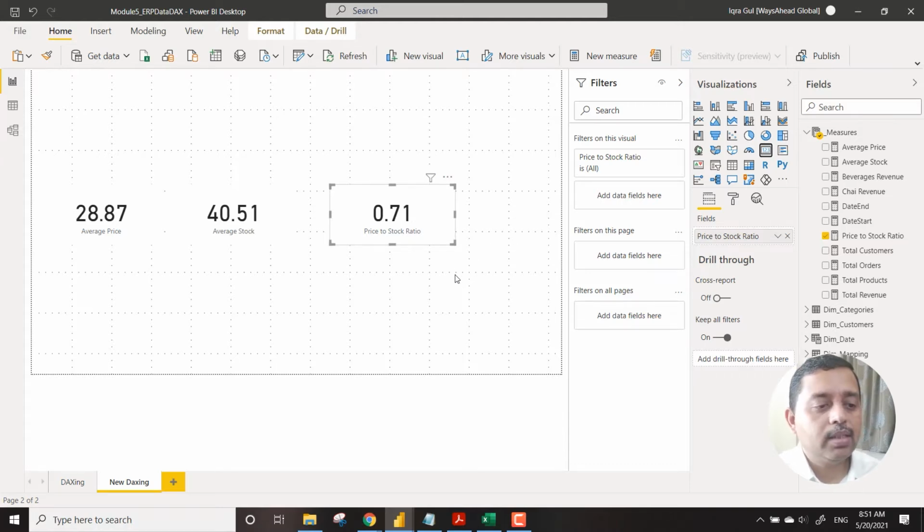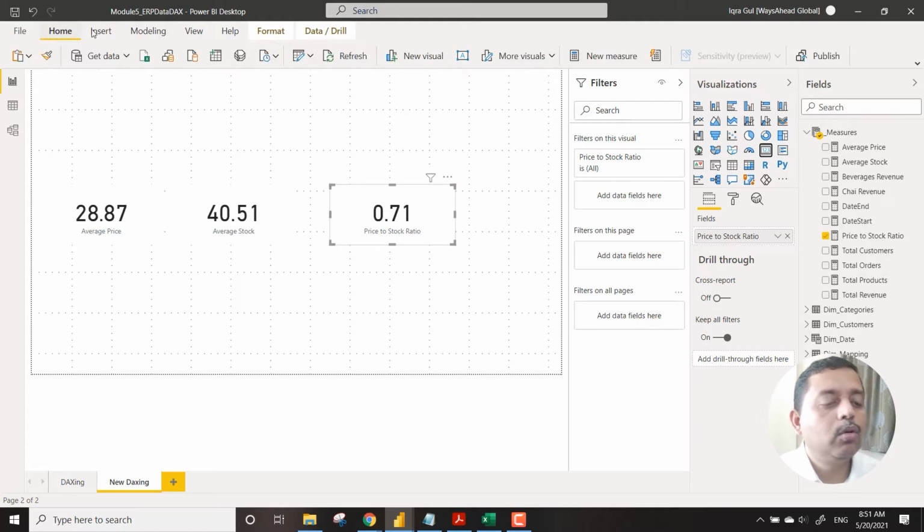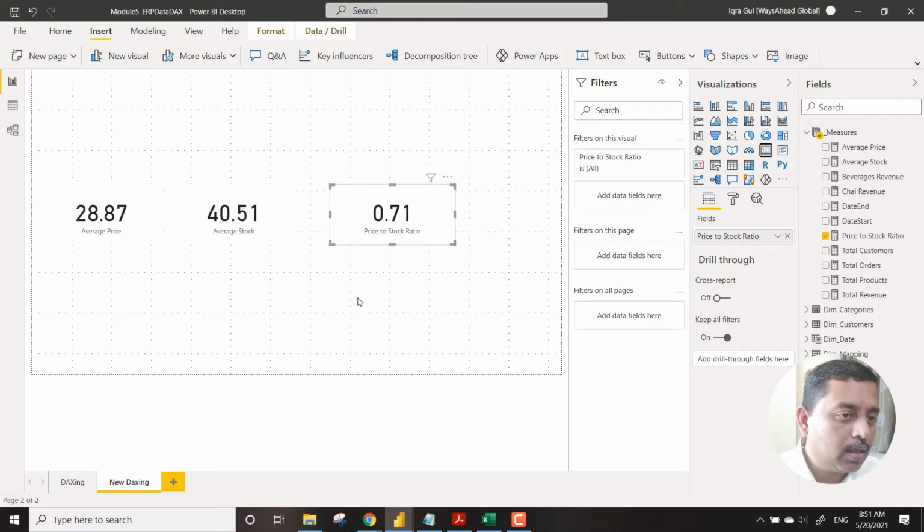So percentages, usually what happens is, suppose I want to convert it into a percentage, you will start searching, okay, where is my percentage? Why am I not seeing it? When you go to Home and Modeling and everywhere, you will not see it. So this is a tip that you need to keep in mind.